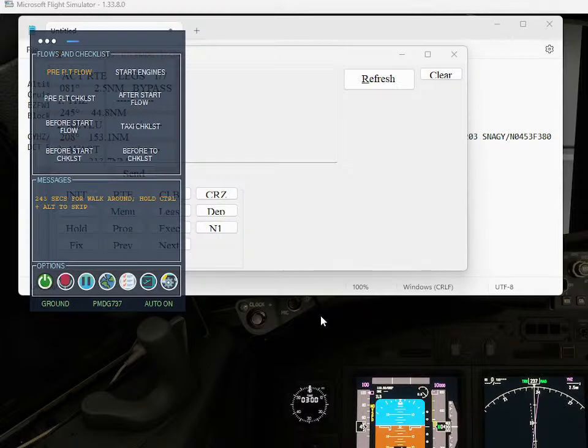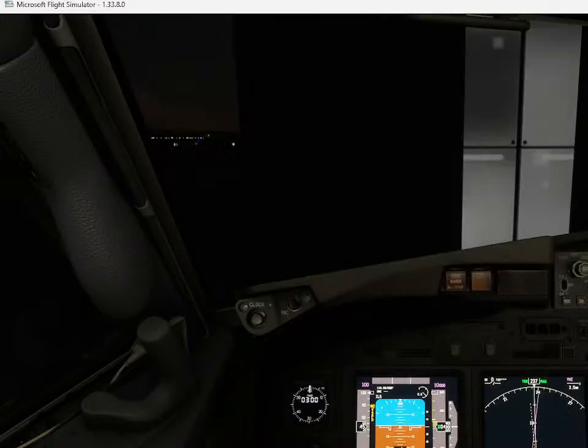I don't think that RNAVs are bad, really. I've landed RNAV in Microsoft Flight Simulator, and you would think it was an ILS with how good it did.